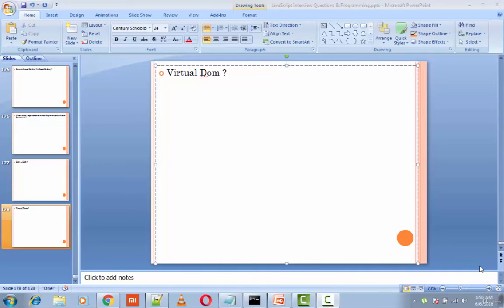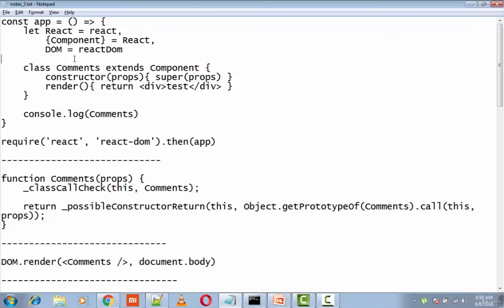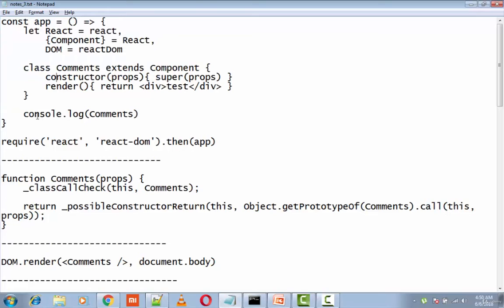Okay, so the next question is: explain virtual DOM and give an overview of how React renders virtual DOM to the DOM. Okay, so in React, if we create a simple ES6 class and print it out, we'll be having a function.